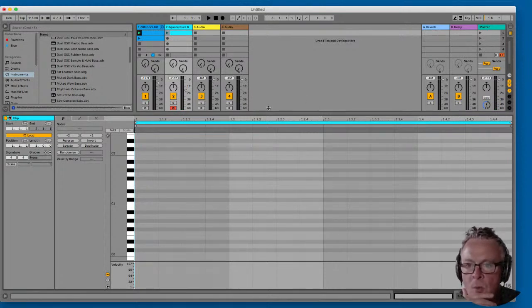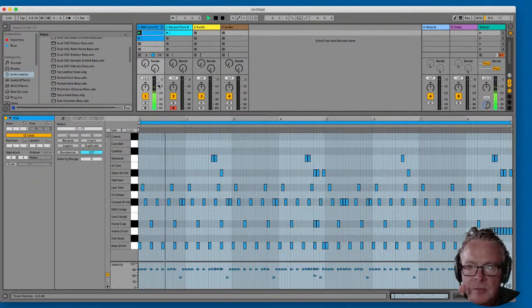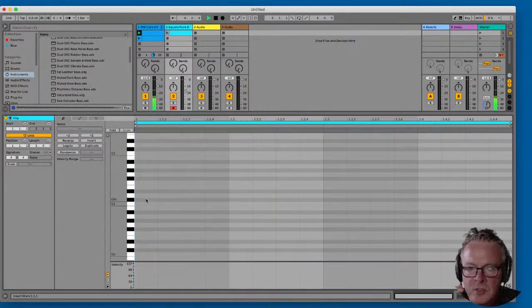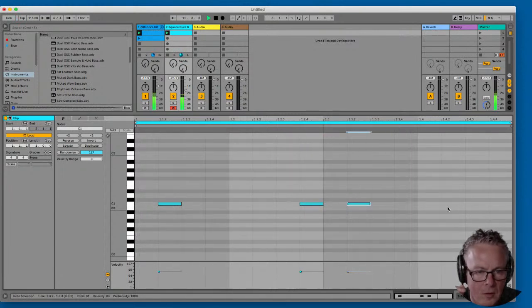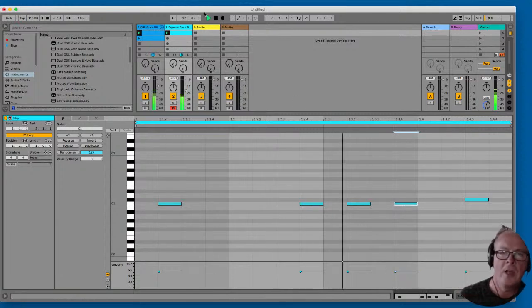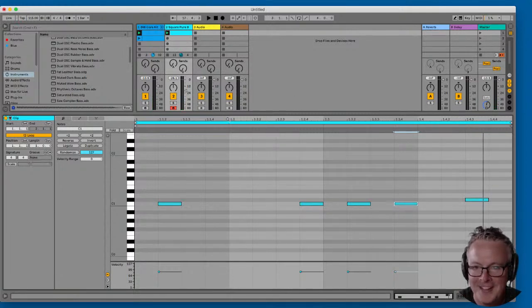And we're going to start with a one bar loop, right? So I'm just going to play our drum beat. I'm going to probably turn the drum beat down so I can hear the bass a bit better. And I'm just going to start painting some stuff in, really. There we go.